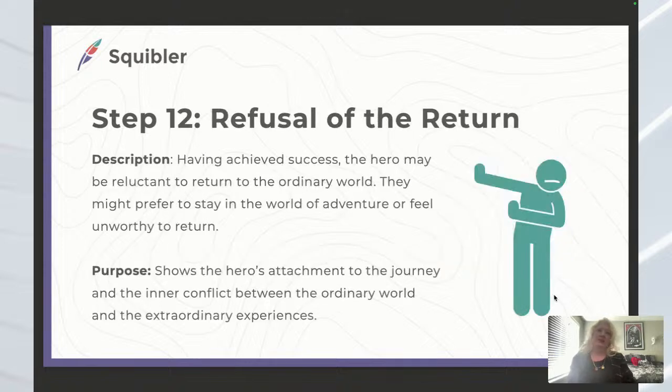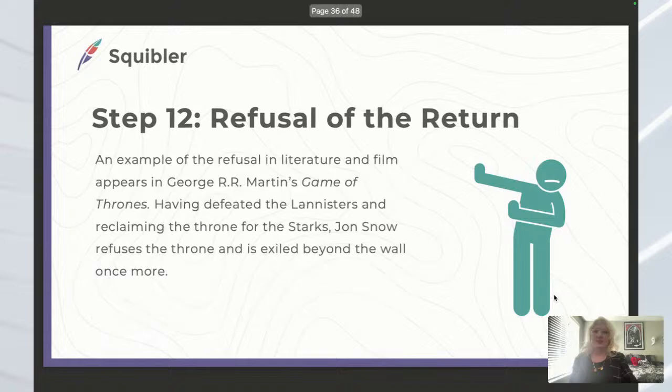Step 12 is the refusal of the return. Having achieved success, the hero may be reluctant to return to the ordinary world. They might prefer to stay in the world of adventure or feel unworthy to return. This shows the hero's attachment to the journey and the inner conflict between the ordinary world and extraordinary experiences.